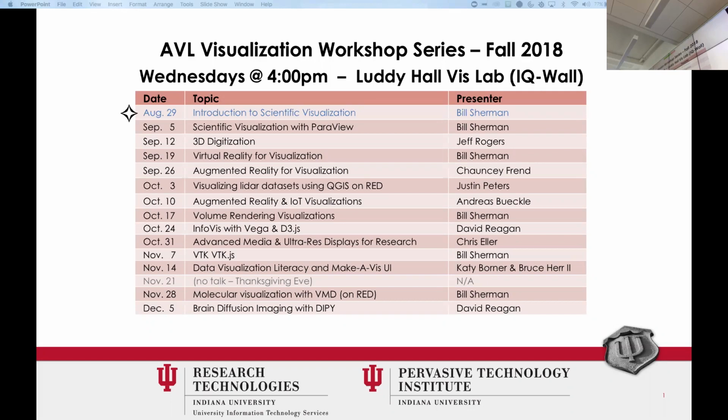And then I'm going to talk about VTK, which is a toolkit for creating visualizations with an API, with a program. Specifically, we'll look at VTK.js, which is a web version of VTK, so you can create visualizations that can be easily deployed onto a web browser. Then Katy Börner and her colleague Bruce Herr, also from the information visualization group here in Luddy, will talk about their work on data visualization literacy.